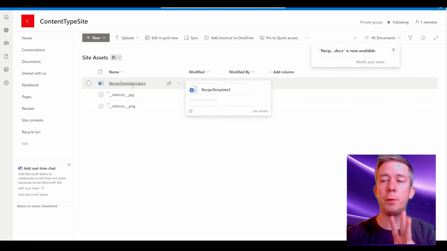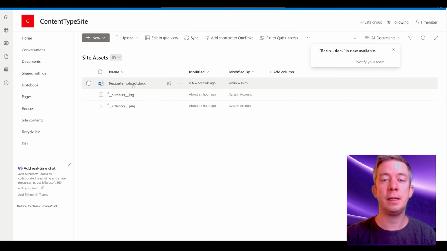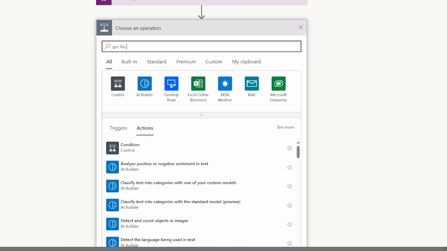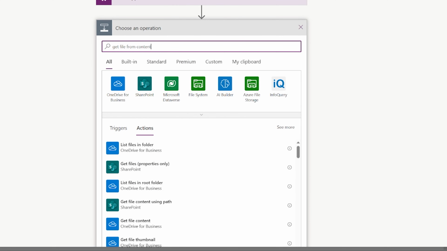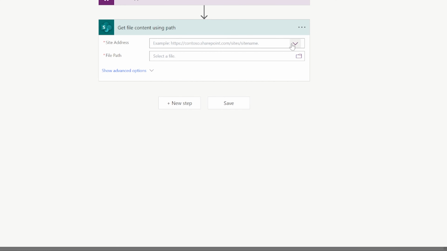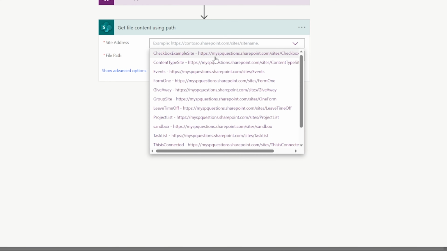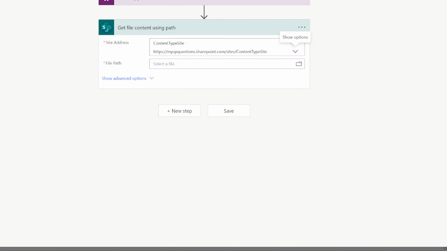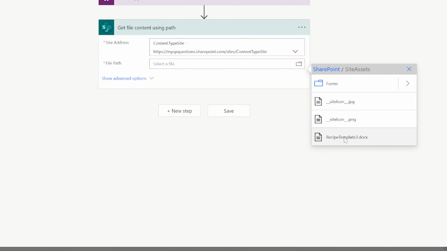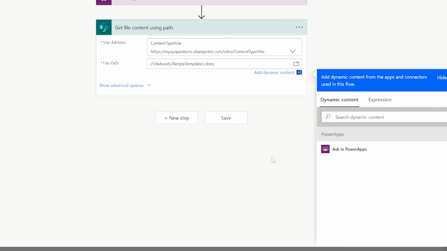All right, so if you remember number 3 from the beginning of the video, that is this file. So now we're going to go back to Power Automate, new step, get file content, is that right? Let me see if I can find it. Not get file content using path. All right, so then we're going to go to our SharePoint site, content type site. The file path is going to be our site assets. And we want to get the file. All right, so we have our file template.